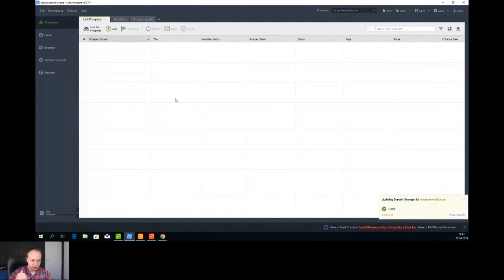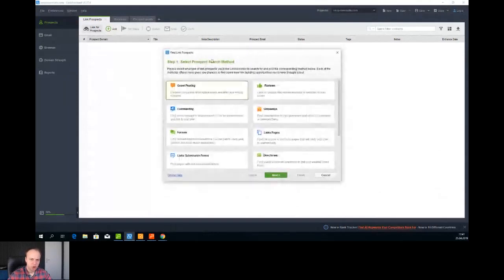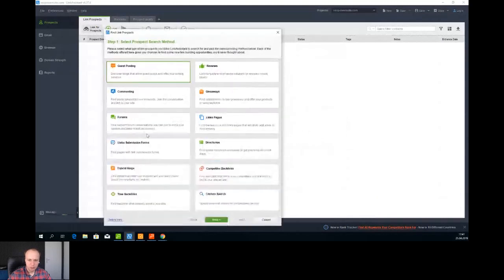And the idea is that you have to start searching for prospects using different search methods available in the software. So to start a search, you click this Look for Prospects button. This will open up different search methods. So it may help you to find websites that offer guest postings, reviews, giveaways, commenting sections, and several others. You might also create your custom search query. Using special Google search commands, you may create your custom search query. So Link Assistant will use this query to find prospects for you.